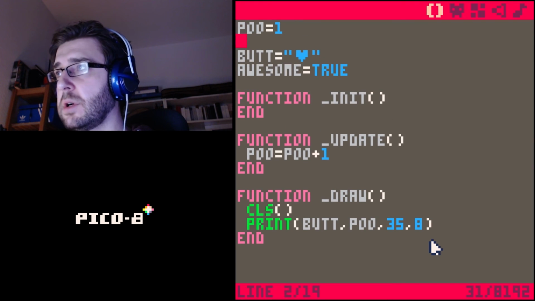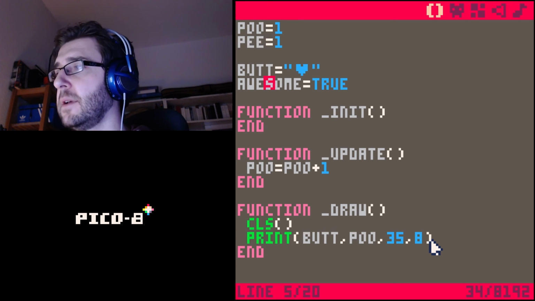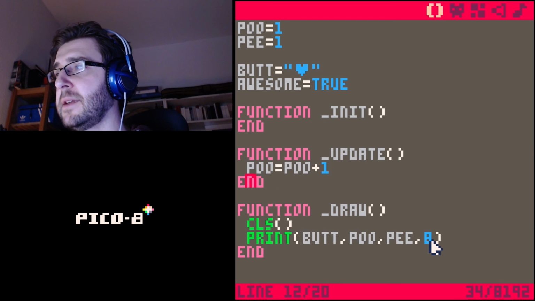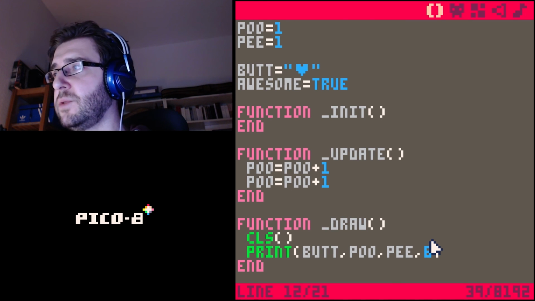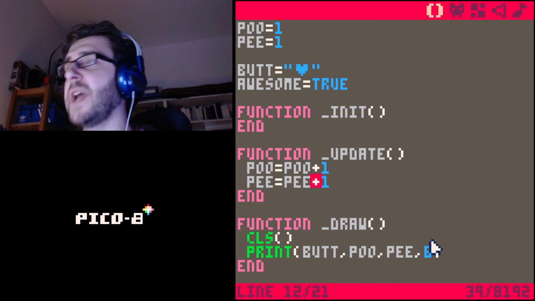So now we can go like poo and pee. And then instead of the 35, we're going to go p. And then we make 2 lines in the update function, one that adds 1 to poo, another one that adds 1 to p. And if you run this, it goes diagonally because it moves to the side and downwards. Are you as excited as I am? I'm so excited, man.